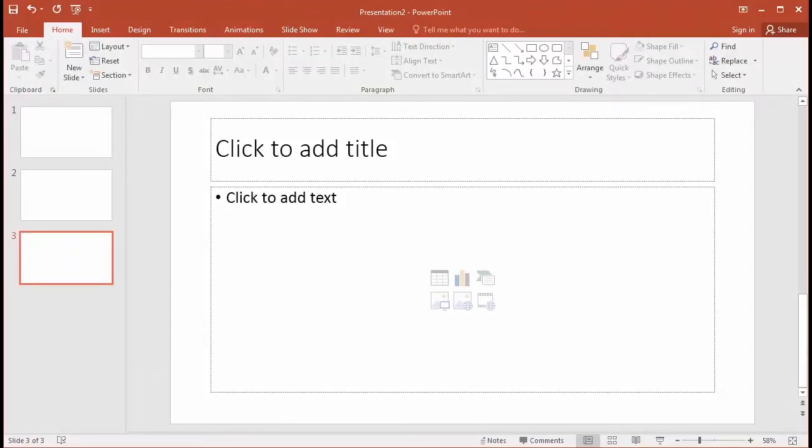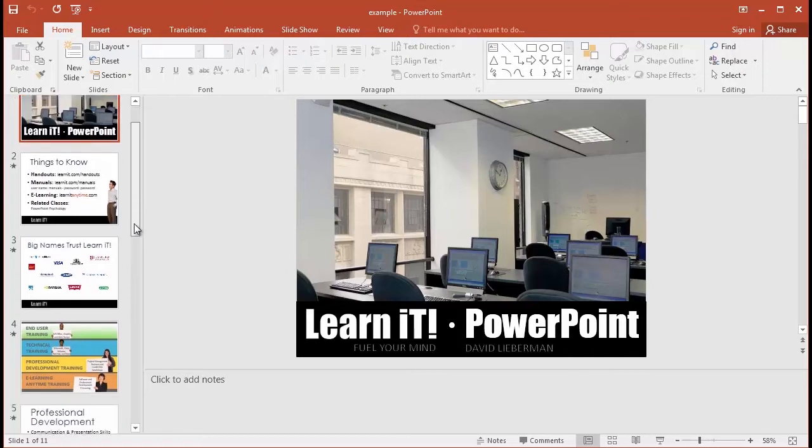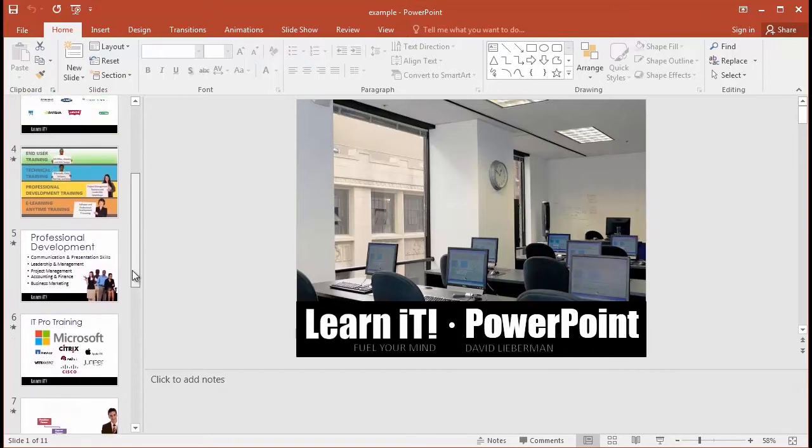Let's work with slides a little bit. Here I've got an example of an already filled in presentation, and you can get this presentation from the sample files download if you like. On the left-hand side, you can see all of the different slides that I have in this presentation. Note that you might have to scroll down to see all of the slides.